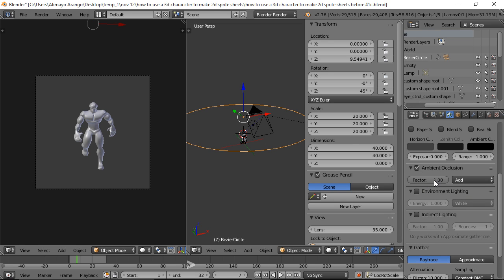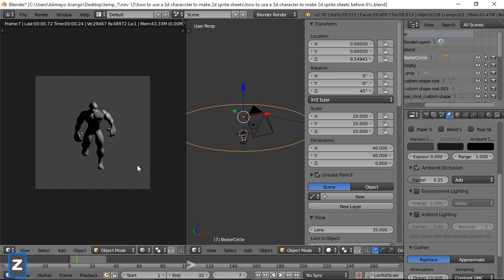I'm then going to click here where it says factor 1.00, and change this to 0.25. Then I'm going to press enter to lock that in. And now when I hover my mouse here and press and hold Shift, then press Z, things look a lot better.